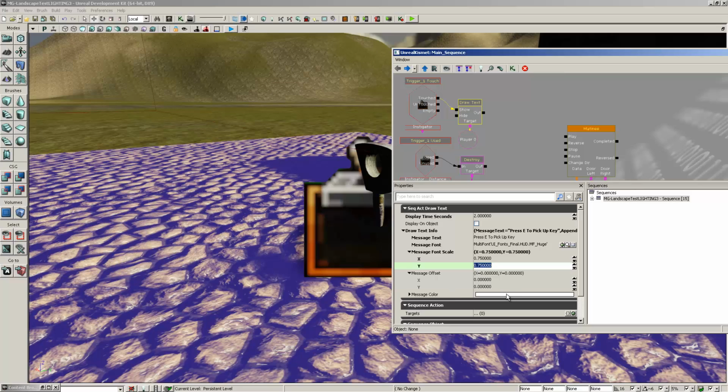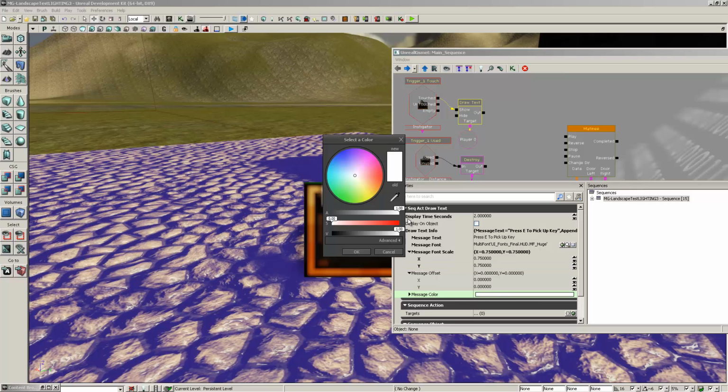The message color, you can decrease or increase the color if you want. Change it to something like blinding red, bright yellow, whatever you want it to be. Make it a little cooler of a color.